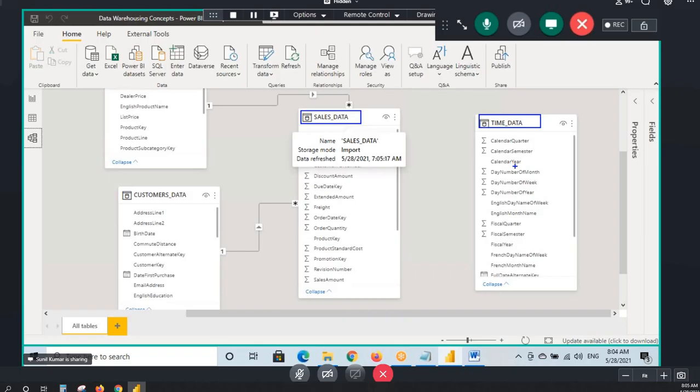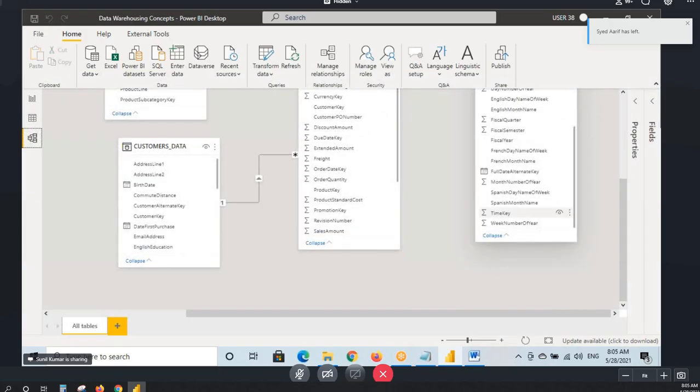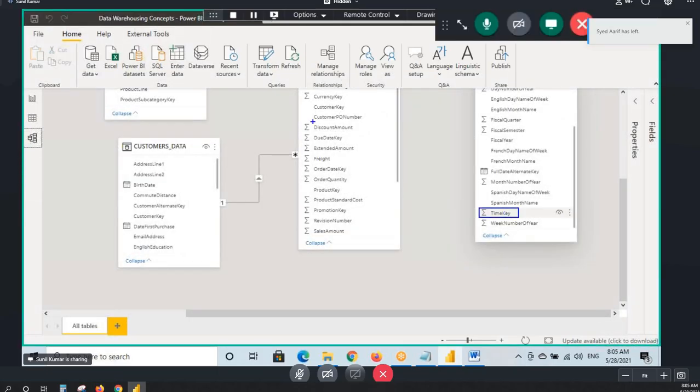Okay. See, common column means, I explained many times, the name should not be same. The data under that column should be same. Even though there is no same name, let's look at this. Here, time key and order date key are the common columns. Their names are not same, but the data under those columns are same. You can still go and establish the relationship between these. It will not stop you.